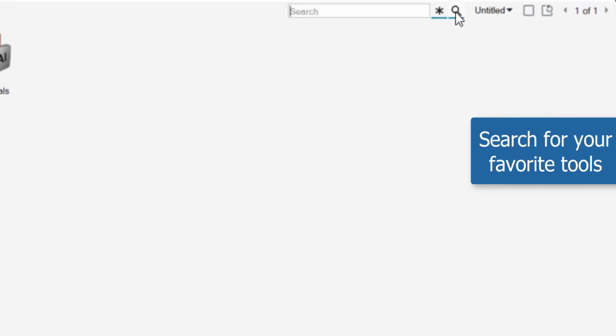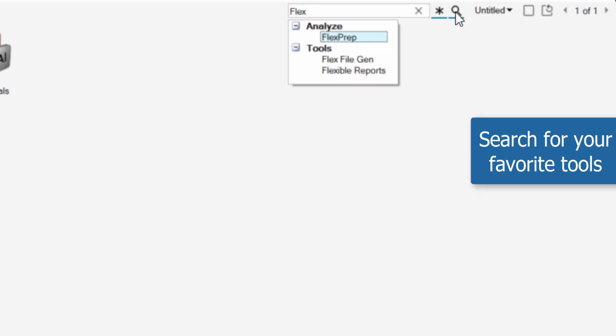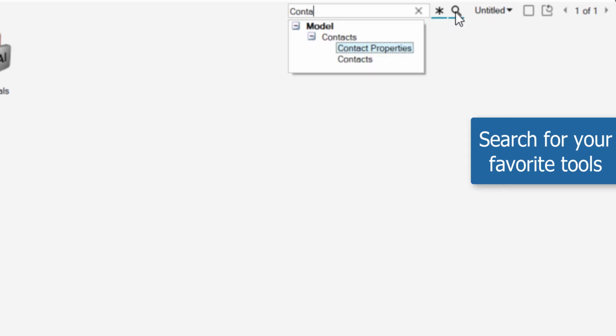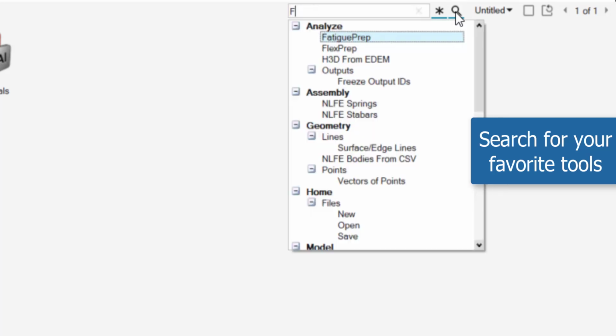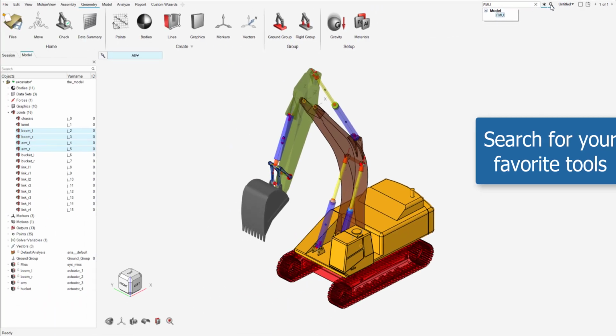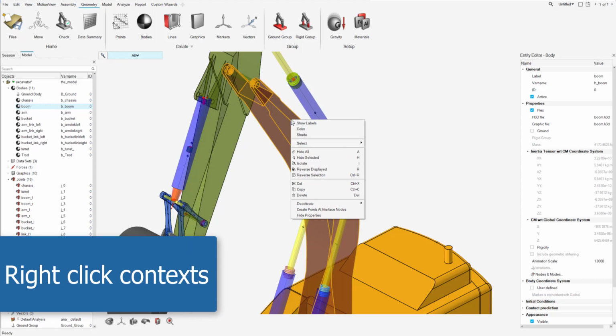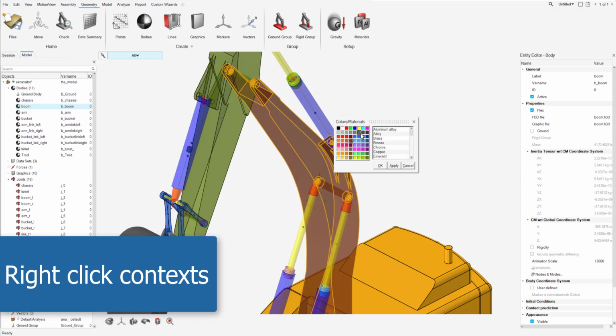If you cannot locate a tool, use the Search tool on the top right to locate your favorite tools. Right-click on graphical entities to view a rich list of menu items relevant to the entity.